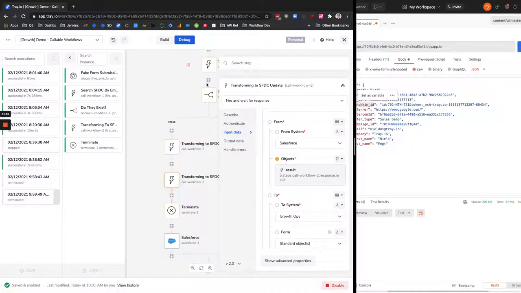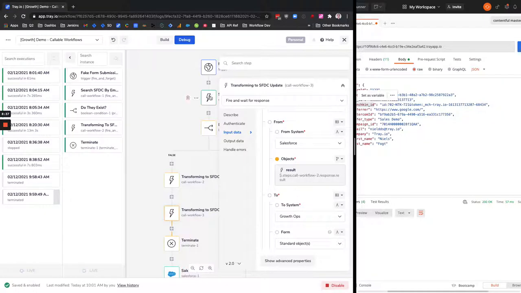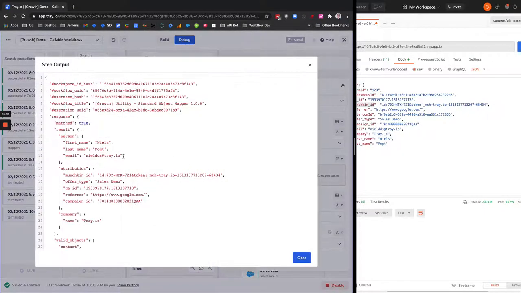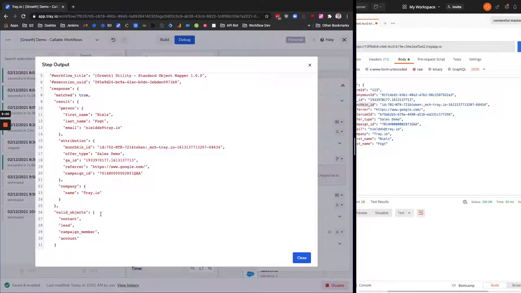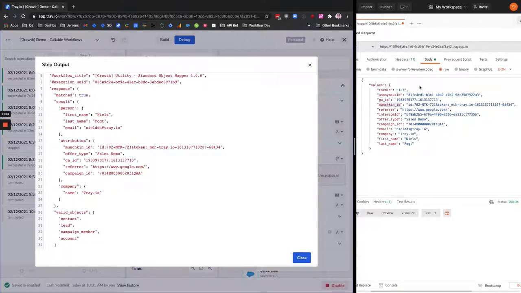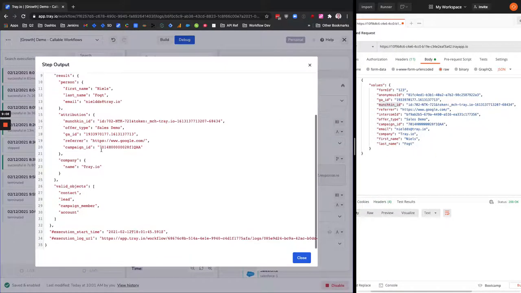So what I've done is I've got the lead in, I've looked for it, it's not here. I've transformed it to a Salesforce structure, and now I want to transform it to the growth ops structure, just to show you this, and sort of conceptually how this can work. Okay, transform to Salesforce. Now we're going to transform it back to growth ops, and now I have this in my growth ops object structure. I have a person, I have an attribution object, right? So all this stuff that I use for attribution data is now in the attribution object. This is what the lead pipeline expects.